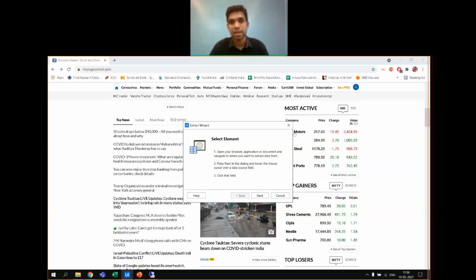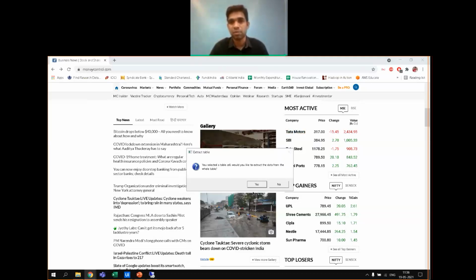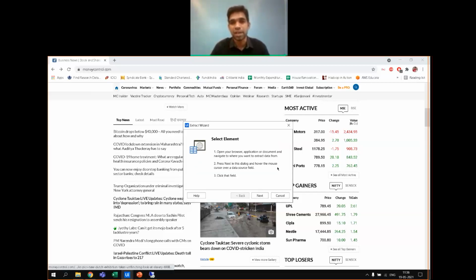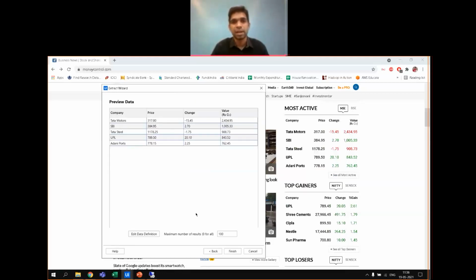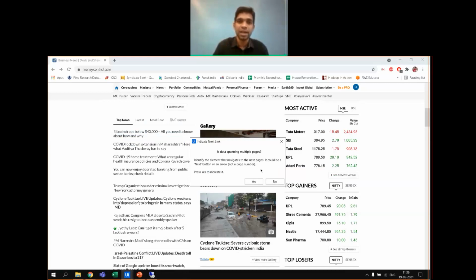So select an element. This is the element that I would like to have. See, now it has suggested: you selected a table cell. Would you like to extract the data from the whole table? Then you say yes, and it will pick the entire table and the content for us. So if you say finish, then what will happen is it will create a CSV.